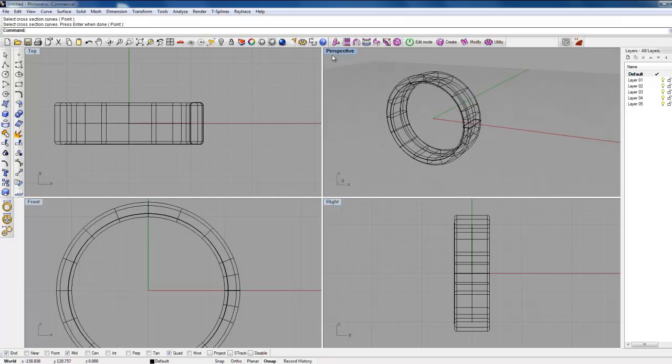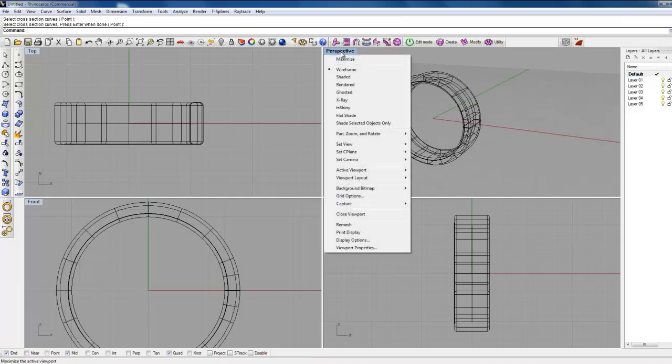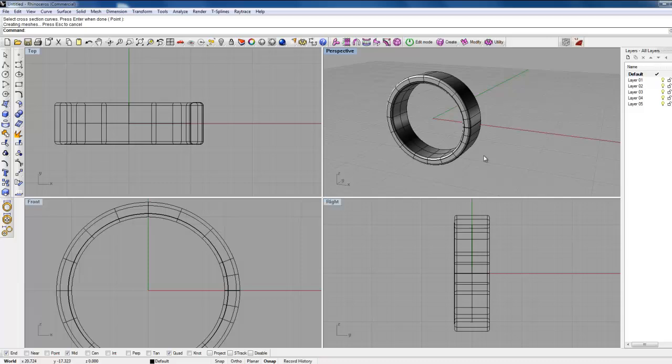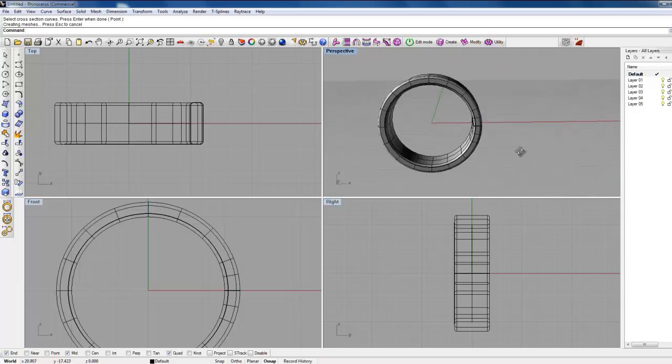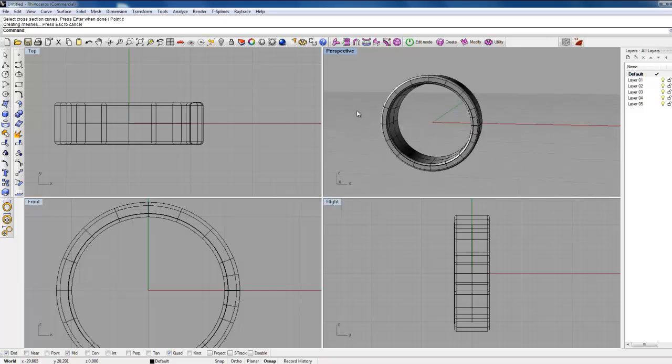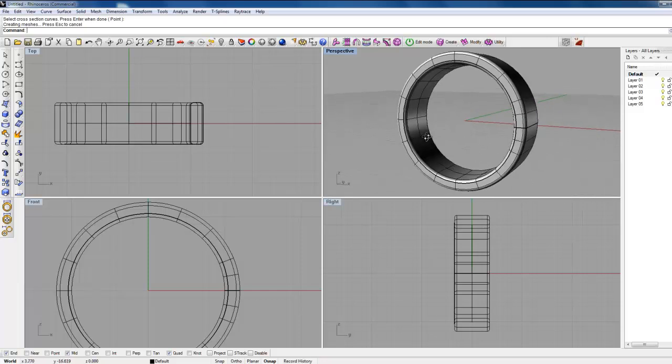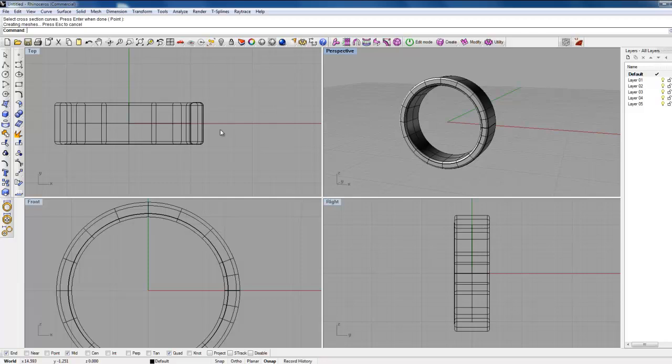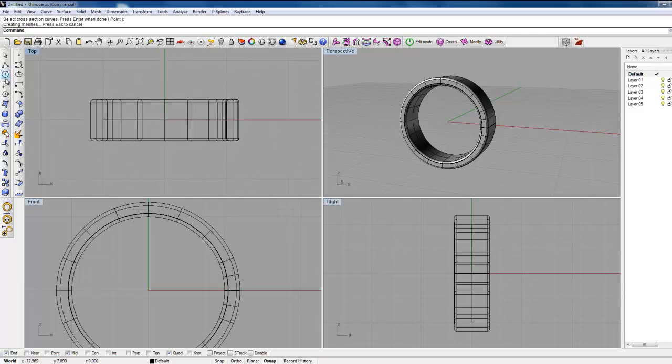Now if you right click on this tab at the top, you can change the way it looks. So if we click that into a shaded mode, we've sort of got a bit of a ring shape going on there. Now if we want to make it a little bit more interesting, maybe we could add a star shape and cut that out.